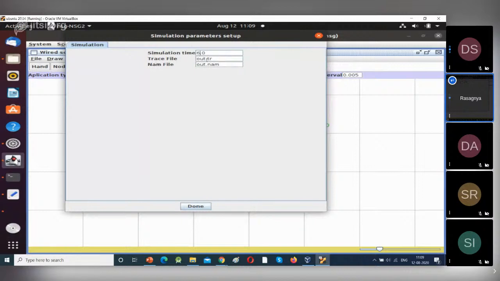Now change trace file name. I'm giving it as U1, that is UDP protocol. Next, same NAM file name as U1. So we gave simulation time, trace file name and NAM file name. Now click on done. Next, generate the TCL script.